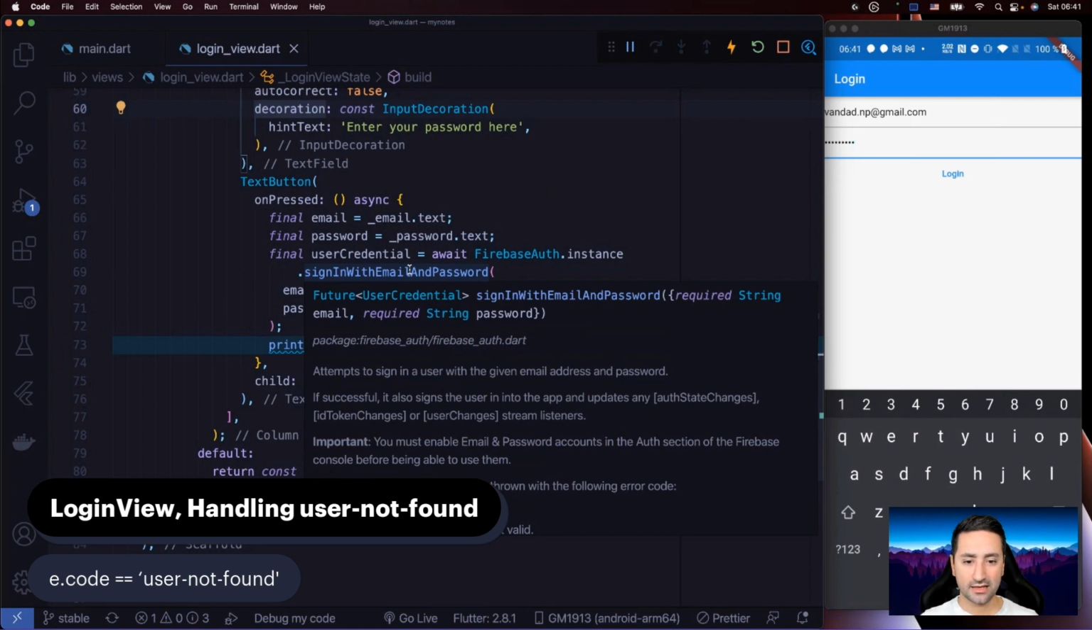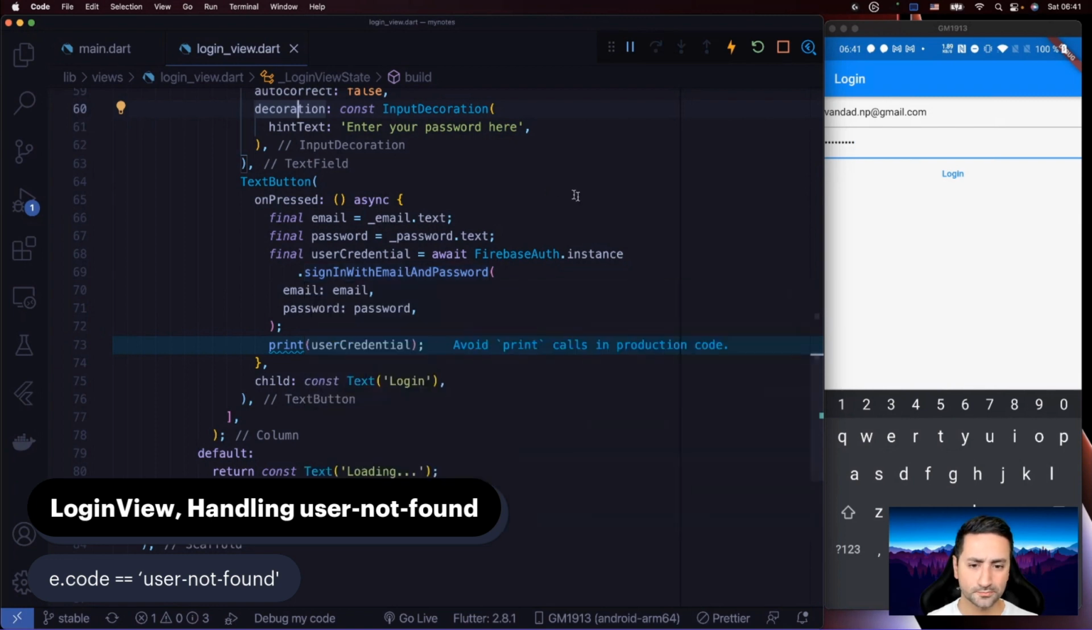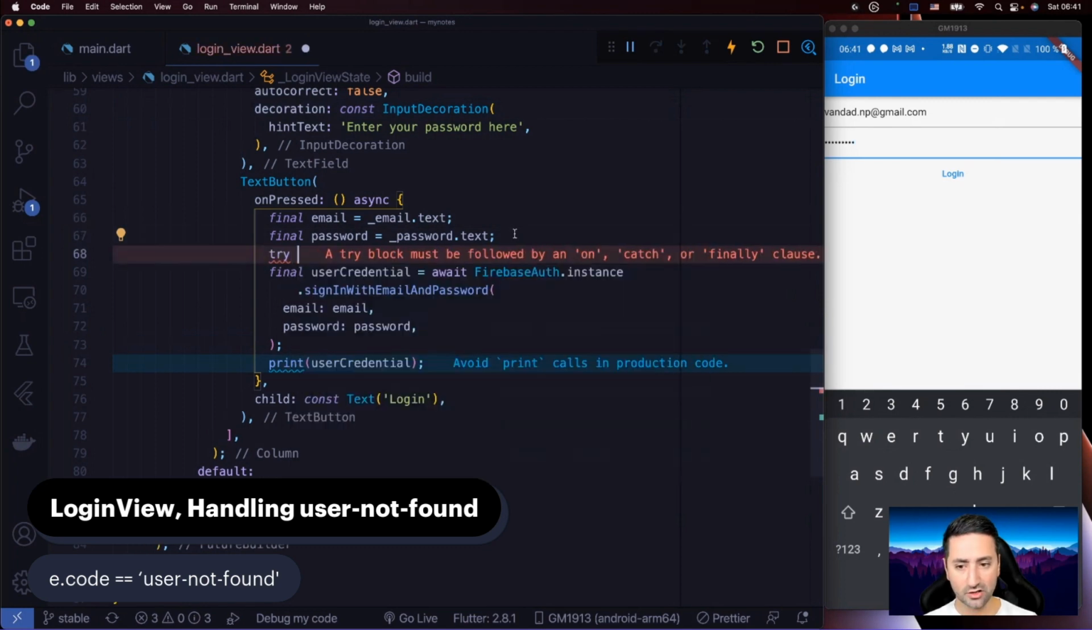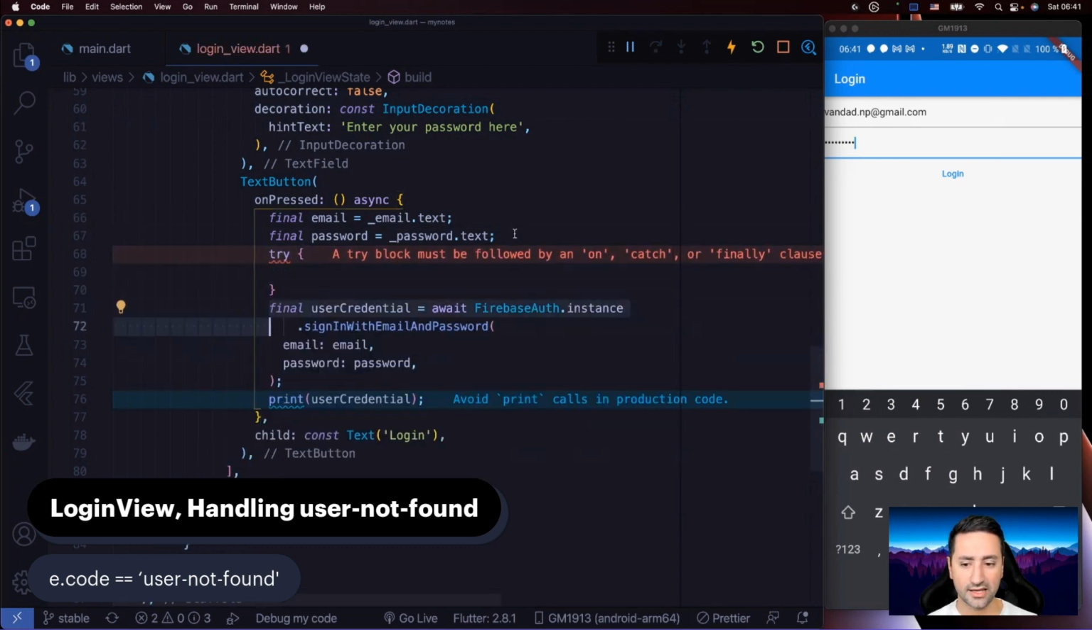And this is an exception that you're seeing here in your Flutter application. Firebase is saying that you're trying to log in with a user that doesn't exist. So what do you want to do with it? I can't continue after this. I don't know what to do. So the way to handle exceptions in Flutter, or in Dart actually, is using a try catch block.